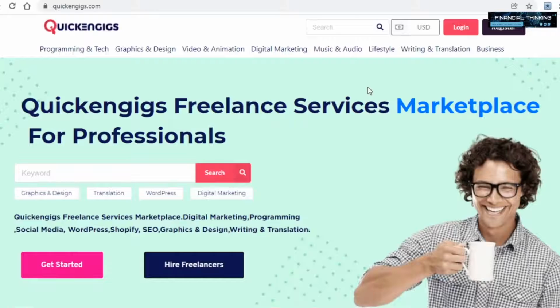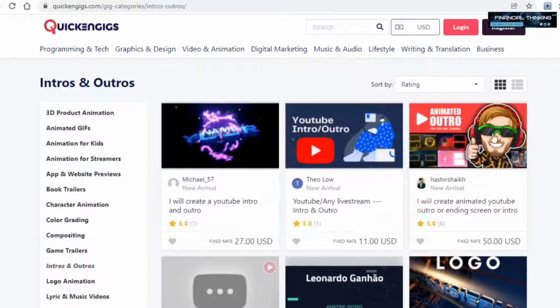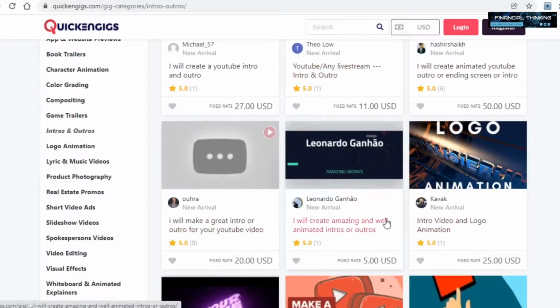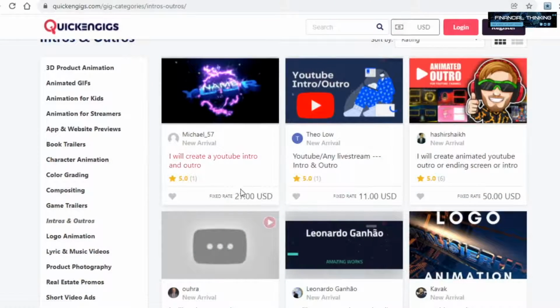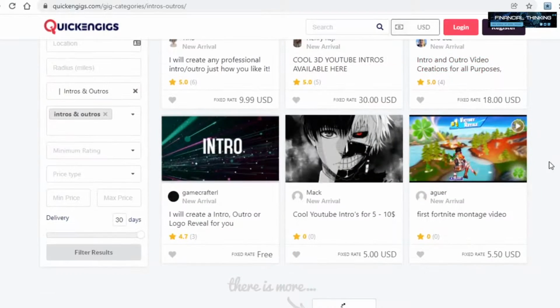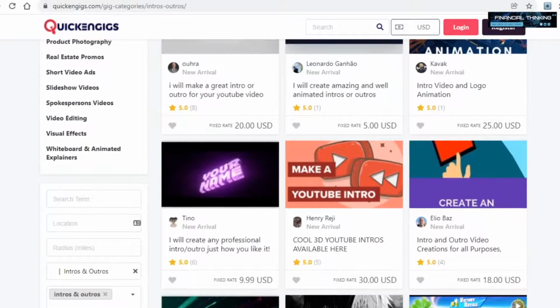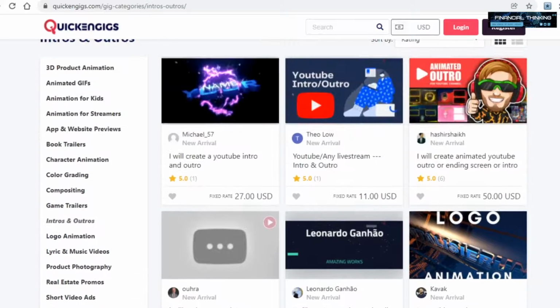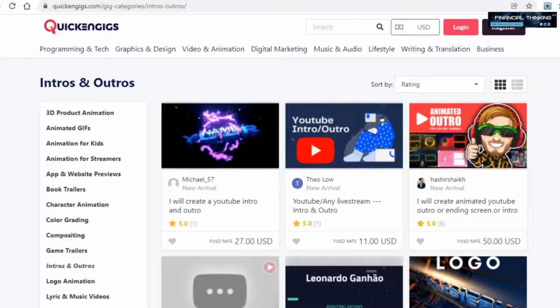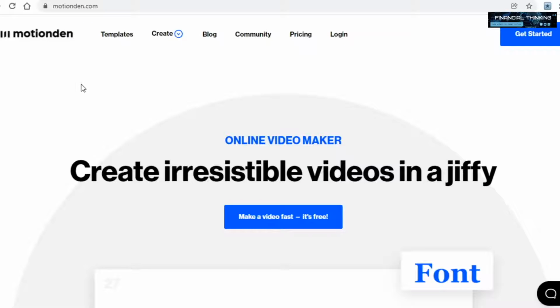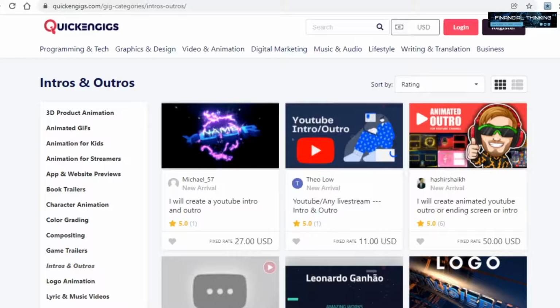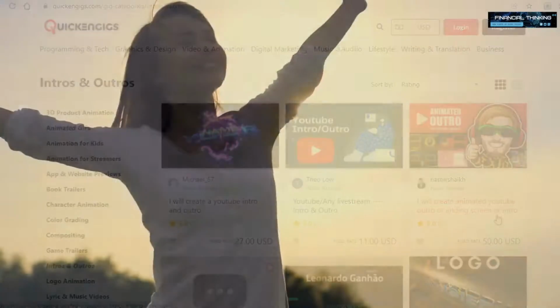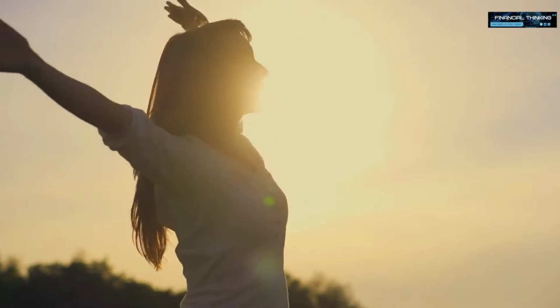And once you do that, all you would have to do from there is create a gig like some of these people have, offering your services. And as you can see, all of these people are charging like $30 or so for intro or outro creation, meaning that you will be able to do the same. Difference being that you do not have to actually create the intro thanks to Motion Den, allowing you to make just as much money as all of these people, but by investing far, far less work.